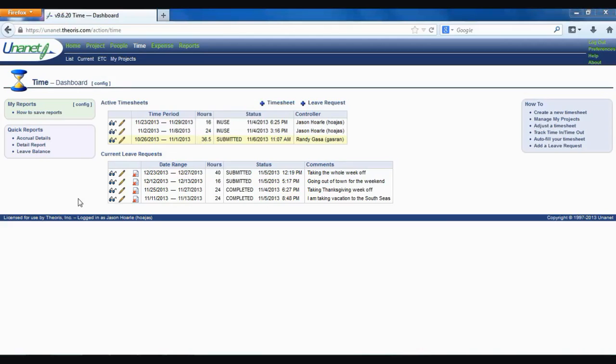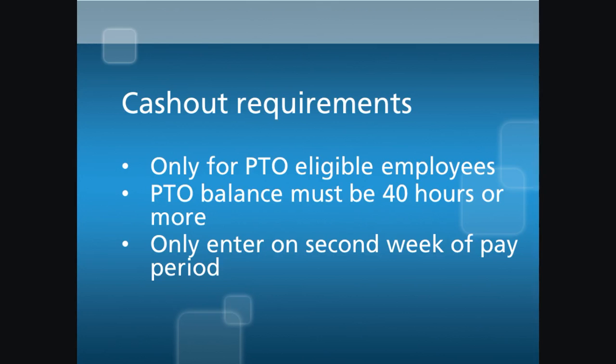Now, there's some additional features of the system that I would like to cover with you now to address some of the more common time entry situations. For employees who are eligible for PTO, you no longer need to send an email to accounting to request a cash out because the Uninet system allows you to submit cash out requests in your timesheet.